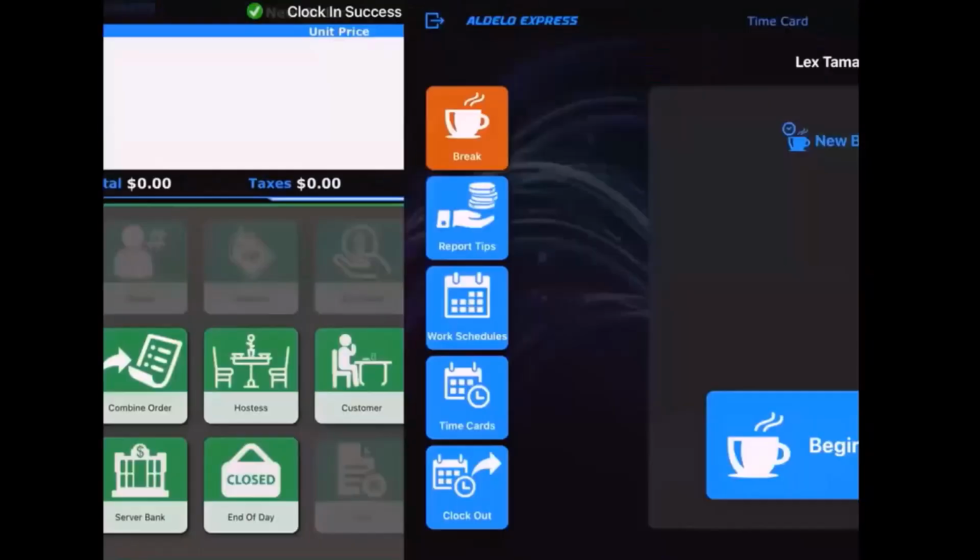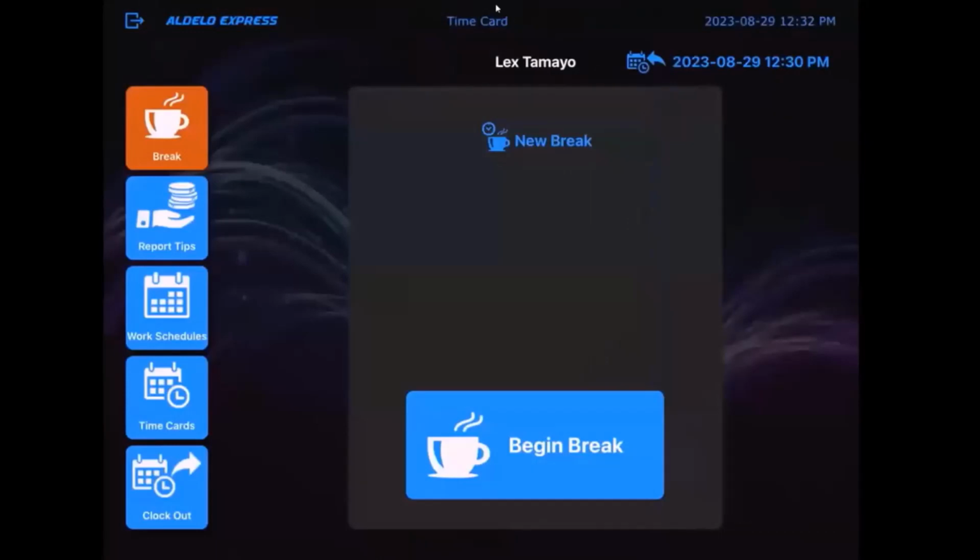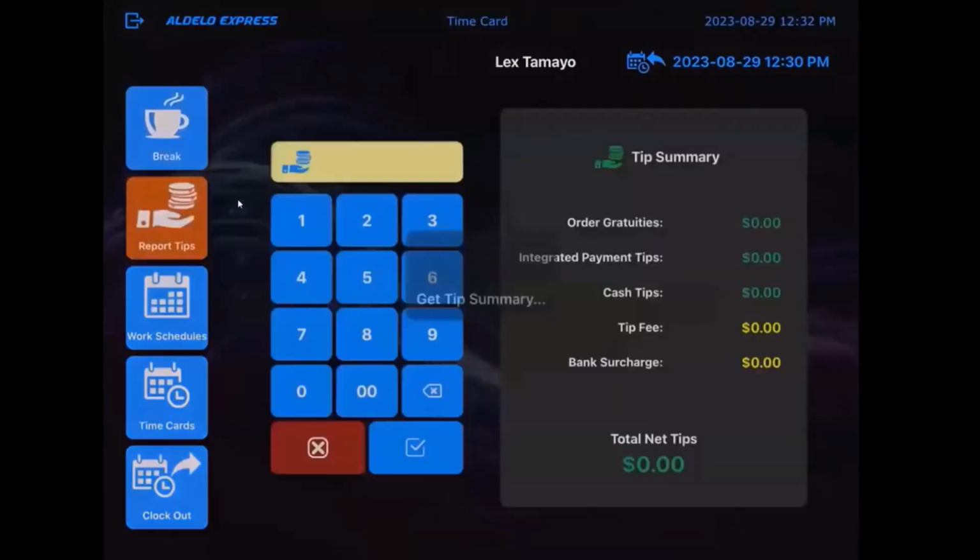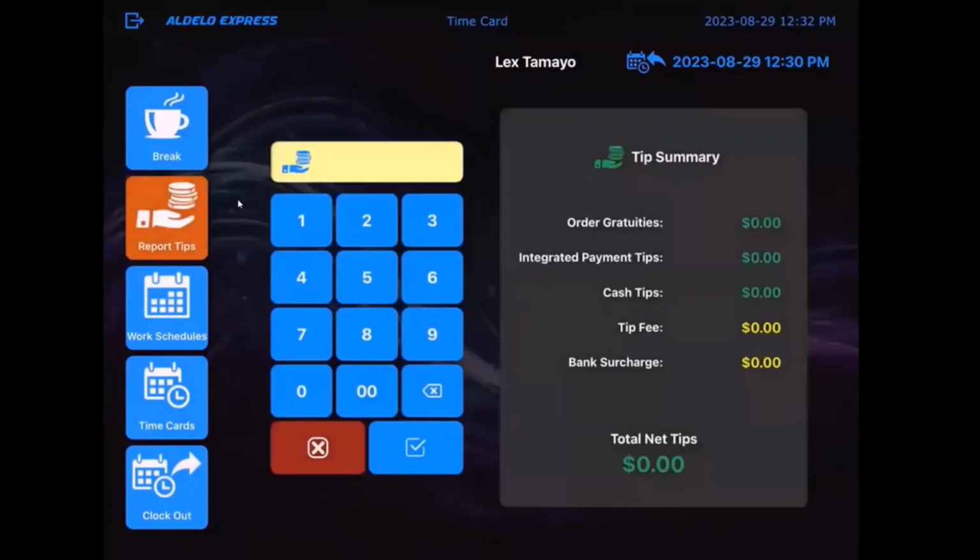Now, if I go back into time card, you'll see that I have an option for my break here. I can use my break for regular break or my lunch. I also have report tips. Mainly, report tips is for cash transactions, because when you run credit card transactions, the tips will automatically be added here. So mainly this is just for cash tips.